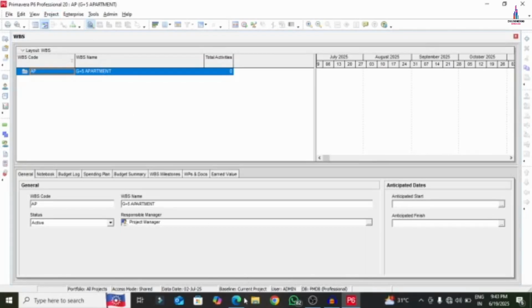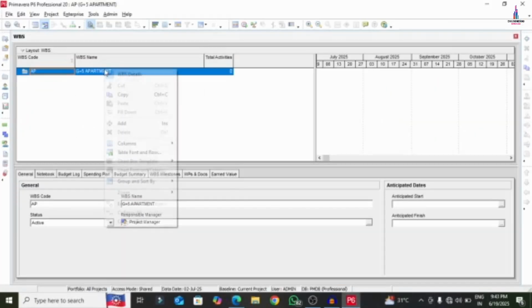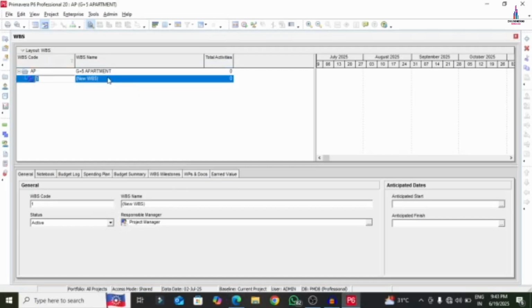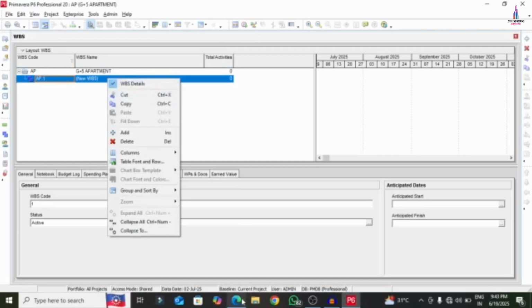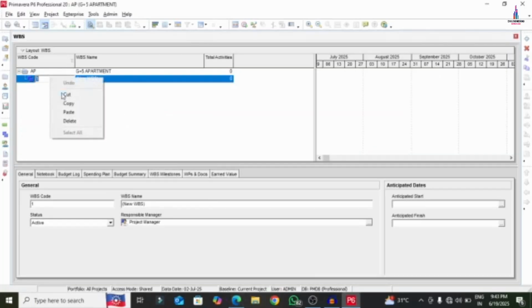Okay. So here you can see, as per my assumption, it will consist of 4 WBS. So we will add the 4 WBS. Click on the add option. This is my first WBS. We will rename that particular WBS to planning and structural work. Click on copy option. So we will paste the WBS here. Okay. So we will write it as planning and structural work.